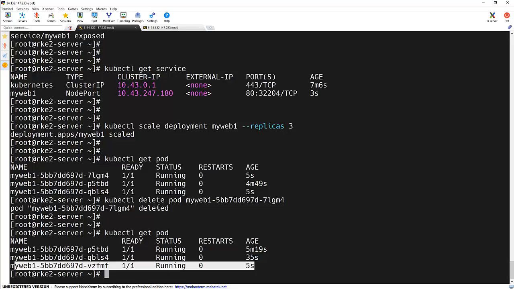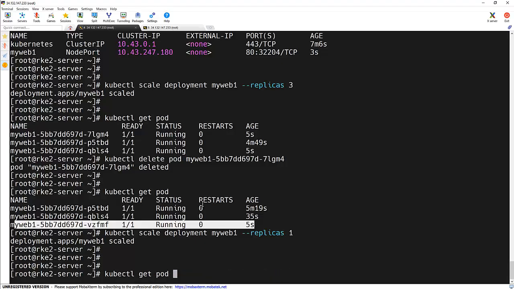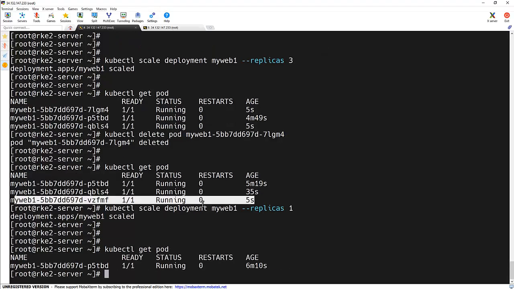This is what makes Kubernetes a powerful orchestrator. Scaling down is also an easy task. If we want to reduce the number of pods, we just need to run the command kubectl scale deployment myweb1 with replicas equal to 1. As soon as we do this, Kubernetes will delete 2 pods and stay with 1 pod. Just like that, Kubernetes reduces the number of instances to match our requirement. This is dynamic scalability, ensuring we only use the resources we need, making the application efficient and cost efficient.